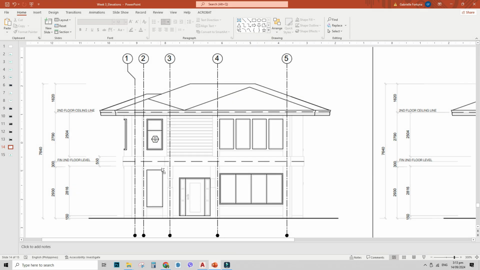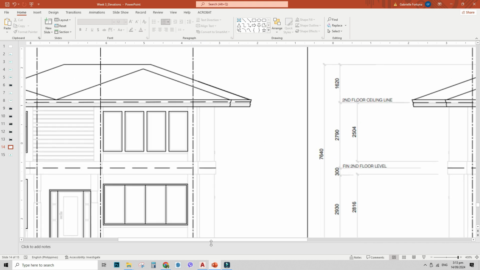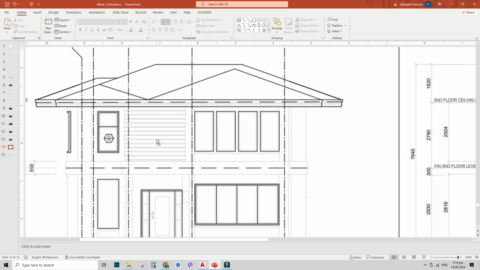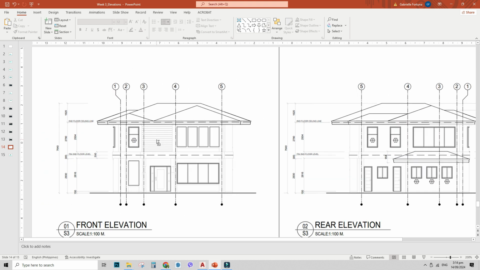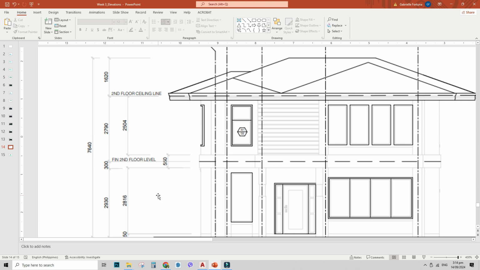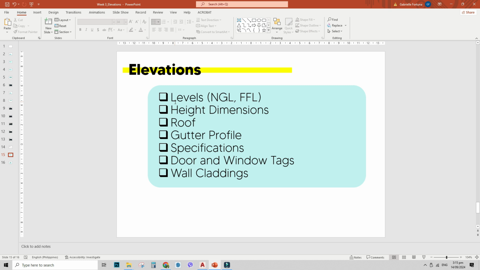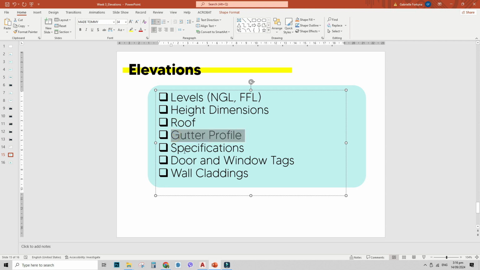And what I have is an outline, a basic outline of my elevation. And after that, you can be creative, change all the layers, change all the line weights, and even put claddings on the front, which is in true gray. You don't want to overwhelm the elevation. And then put on your labels as well. Like, for example, the NGL, FFL, plus the dimensions and the heights and the callouts. These are all the checklists for our elevation, the levels, the NGL, the FFL, 2FL, 2CL, etc. The height dimensions, from the NGL to FFL, you need to put dimensions on that. Next, the roof and the gutter profile. Next is the specifications, doors and windows, door and window tags, and wall claddings.